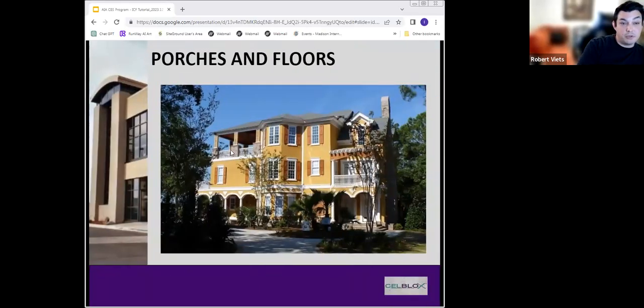Porches and floors. So these porches are the ICF flooring system that I showed you in some of the earlier slides, on top of an ICF wall. So it can bear just about anything that you can think of.